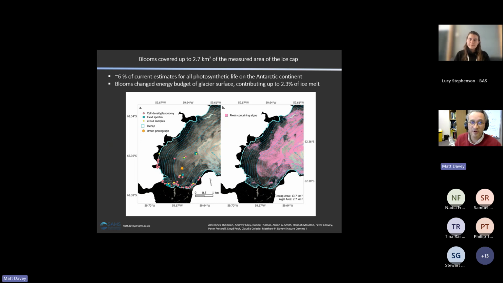So from the paper, it's been published. I think it's about 2.7 square kilometers in terms of coverage of these ice algae across that ice cap. So it's about 6% of the area for the photosynthetic life on the Antarctic continent. The energy budget, when we do the mathematics and the modelling, contributes 2.3%, Andrew and Alex calculated, of that ice melt, with that darker area contributing to the increased ice melt rate.